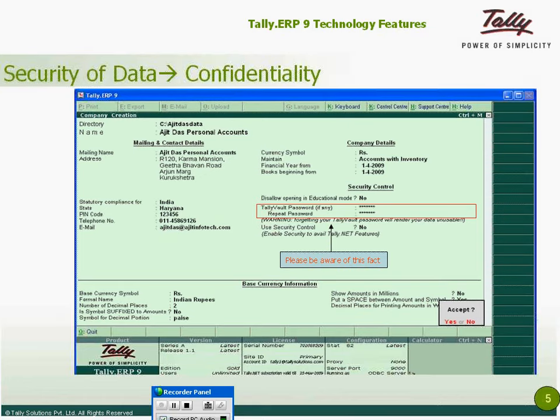You mean to say the company which is Tally Vaulted will no longer be usable in case you have forgotten the Tally Vault password.